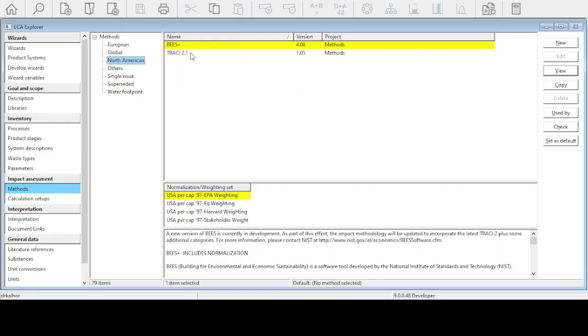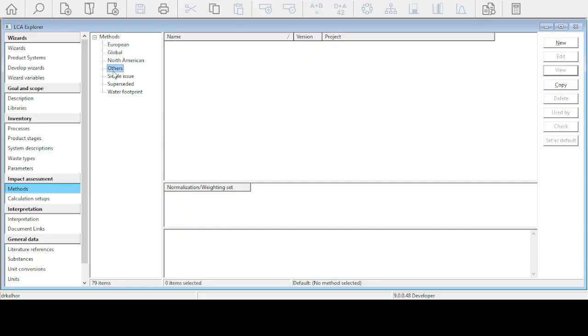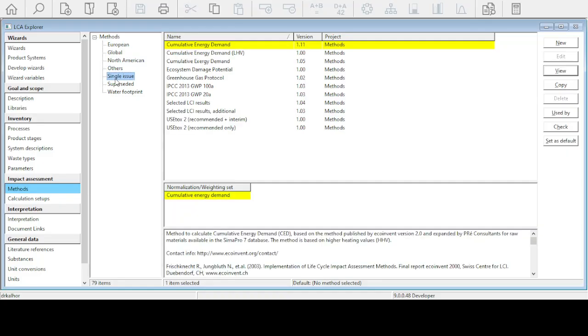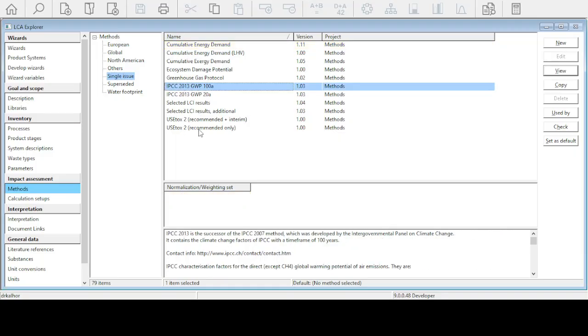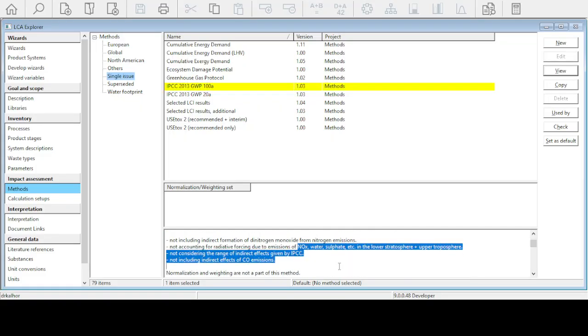BEES, and TRACI 2.1, and also the others. Oh, we don't have any option here. Single issue, for example cumulative energy demand, LHV, cumulative energy demand, cumulative exergy demand, ecosystem damage potential, IPCC, selected LCI results, additional, and so on. For every one of them, we have a description here that you should read.